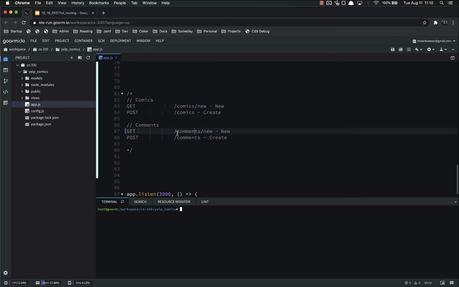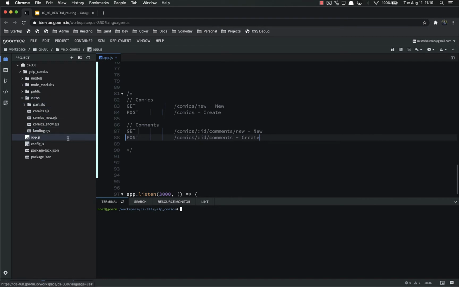So what we're going to do is use nested routes. Instead of just doing /comments/new, we're actually going to do /comics/id/comments/new. And we're going to do the same thing with the post, /comics/id/comments. We're basically nesting these, just like you can nest your directories inside of each other. We're nesting our routes inside of each other. This comments/new is going to be nested inside comics/id, because whenever we show this form, we want to make sure that we include this comic information. Whenever we actually create the comment, we want to make sure that it's created for that one comic. So in the URL, we have to include that information, or we can include it in the body, but we're going to include it in the URL. So that is an example of nested routes.